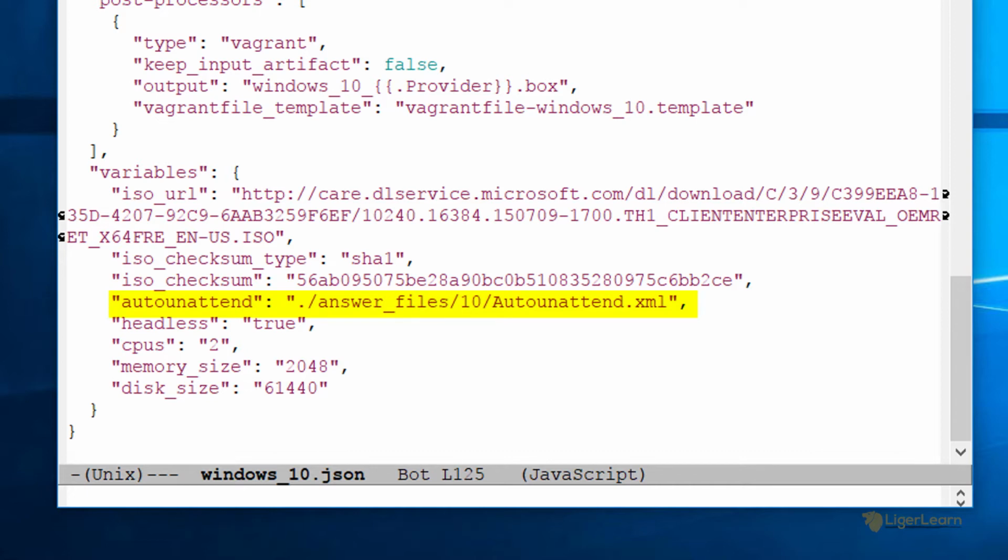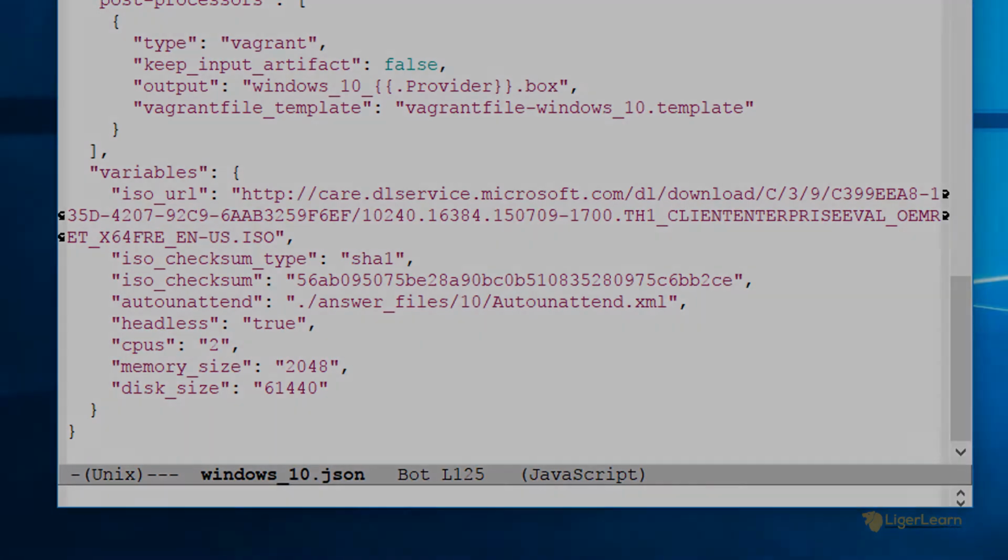The auto-unattend.xml file contains all of the information needed to automatically install Windows. I'll add a link to the video description so you can read more about the file if you're interested.